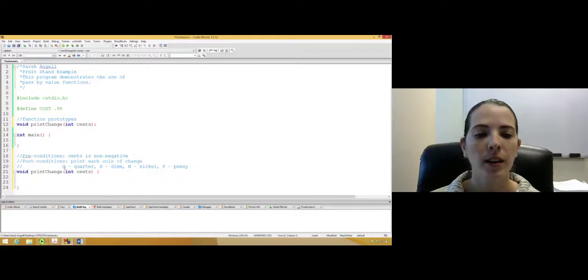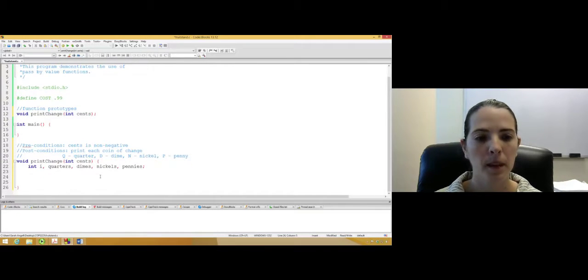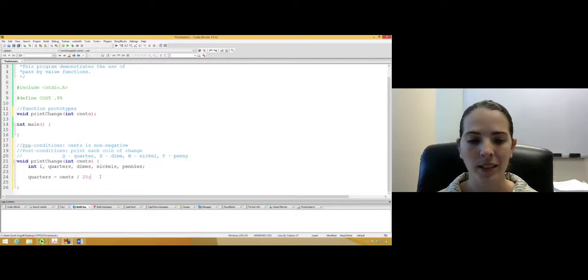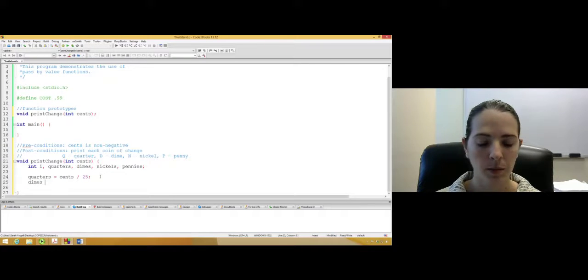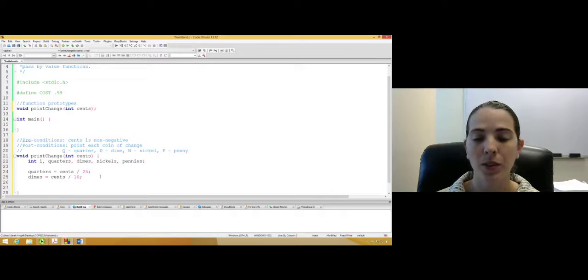We can figure out how many of each type of coin we need just by doing some simple division. So we'll figure out how many quarters we need by seeing how many times 25 divides into cents. Similarly, the number of dimes that we need by figuring out how many times 10 goes into cents. So we're doing integer division here. Each of these are integers. Cents is an integer. These are integer literals.